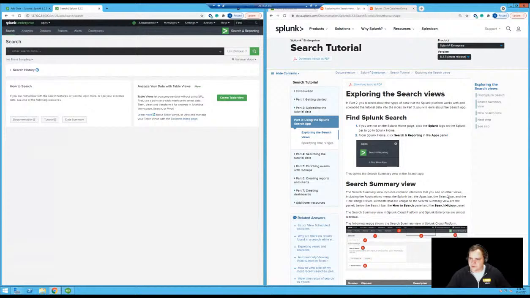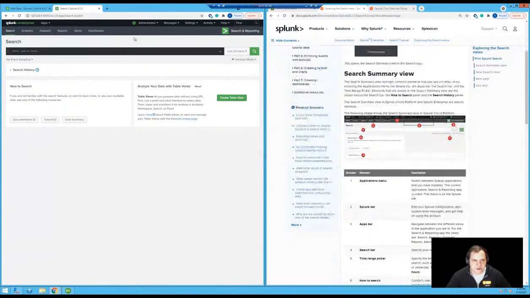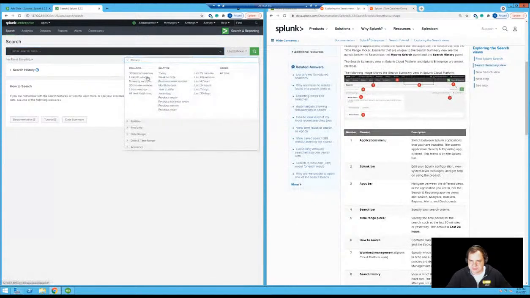Okay, so at this point, we're going to be talking about the navigation of your page. We've got the Splunk bar at the top, and then the apps bar right here. So this is the app. All the different apps have different app bars. And then we have our search bar right here, and then the time range picker, so we can pick when we want to search on that data that is indexed into our environment.